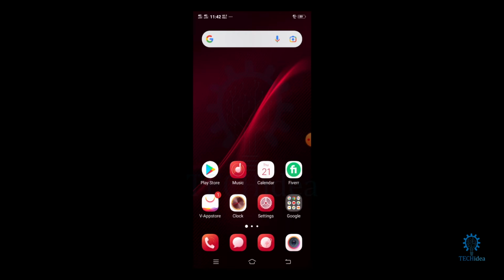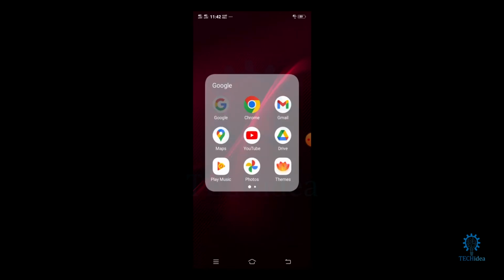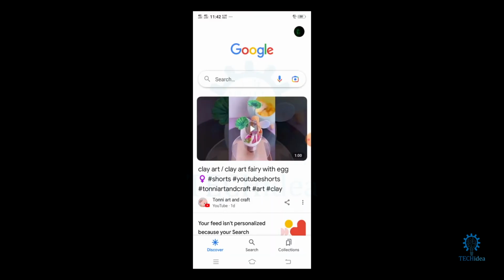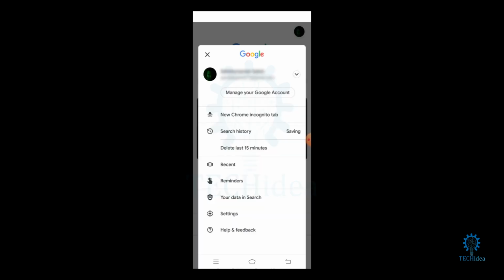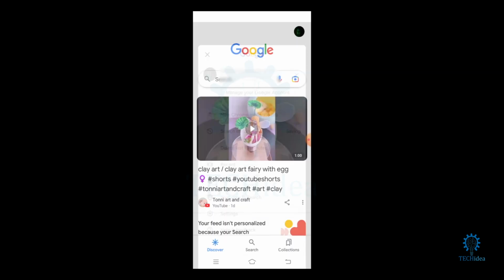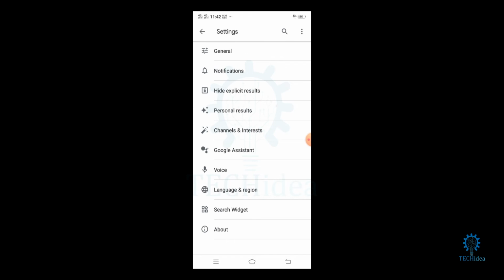First open your Google app. Then click on your profile. Then go to settings. Here you will find the voice option under Google Assistant.